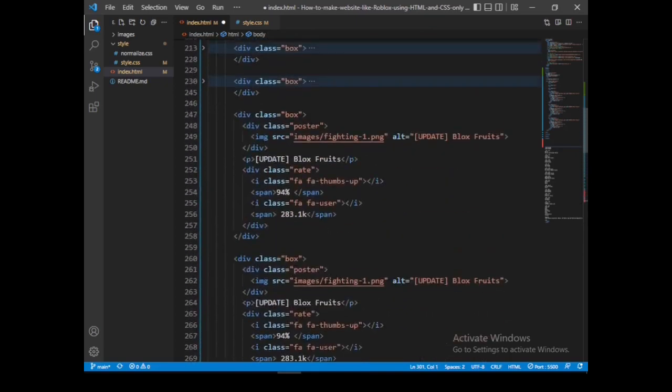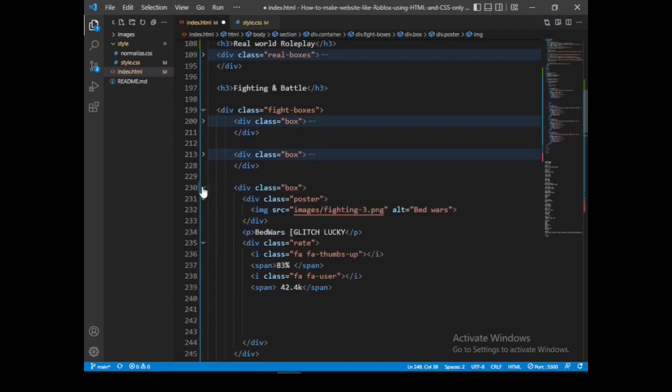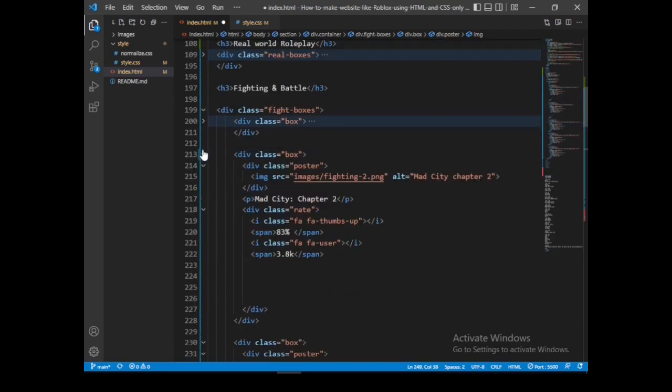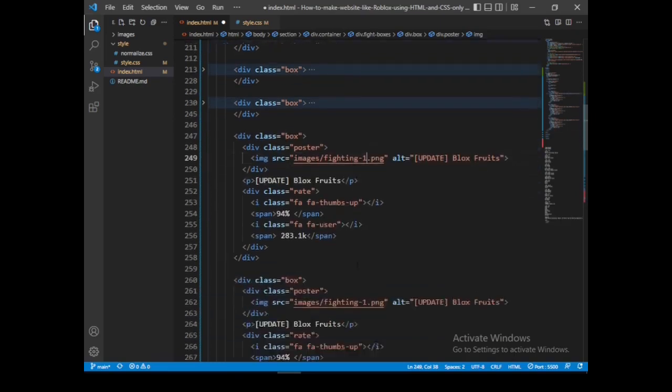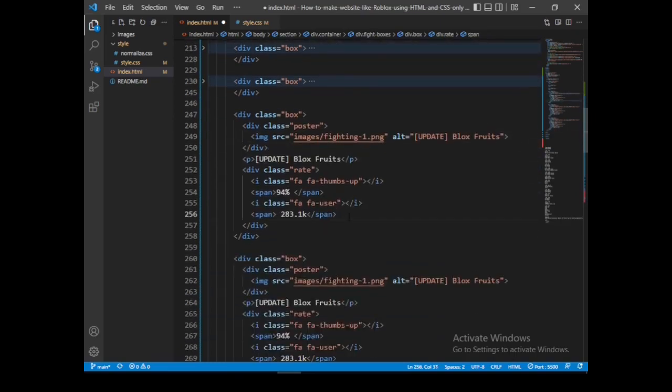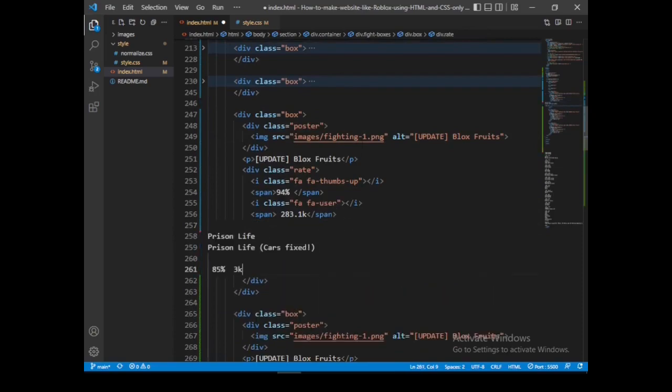Now let's change this one. So we need this one to call it image number 4. I'll call it image number 4. Then let's save this text. Replace this one. Then this one.